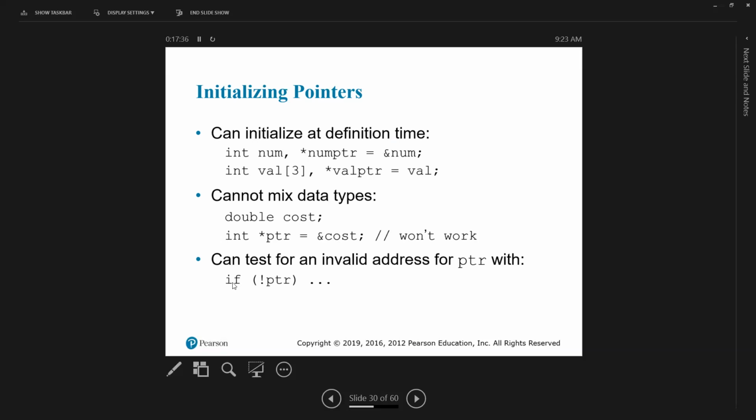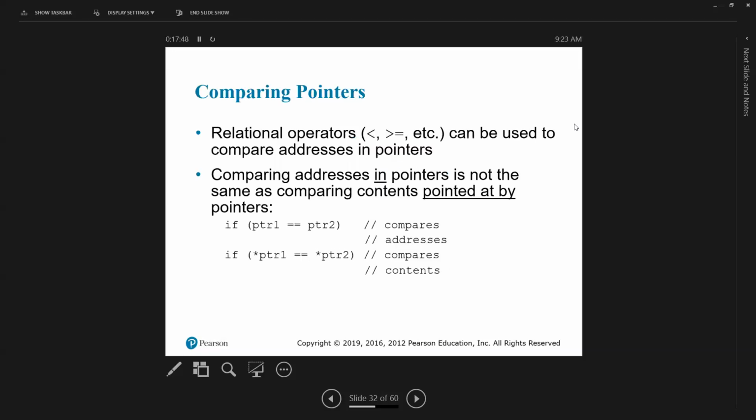You can test for an invalid address. You can say not the pointer, and it'll tell you if you have an invalid address, because remember that using it without the asterisk gives you the memory location. You can compare pointers by using equal equal. So comparing addresses without the asterisk, with the asterisk compares values. So if you want to know if it's the same memory address, then you use it without the asterisk. If you want to know if that pointer points to the same value, then you use it with the asterisk.